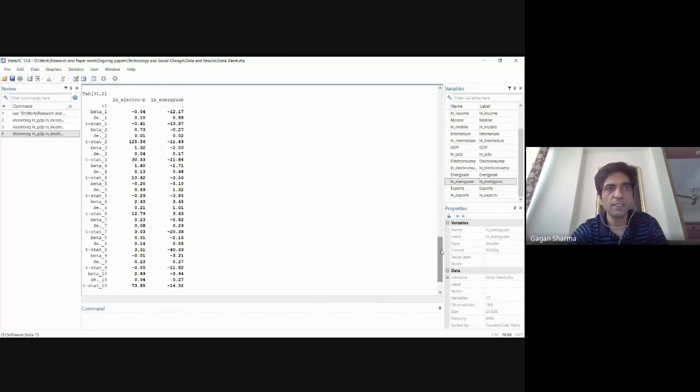Now, if you see these results, you would again see that in country 1, none of those is significant. In country 2, both are significant. The first one is significant even at 1%. This is significant at 95%. This is 99%. This is 95%. This is significant at 95%, but the other one, energy use, is not significant. So in this way, different countries.